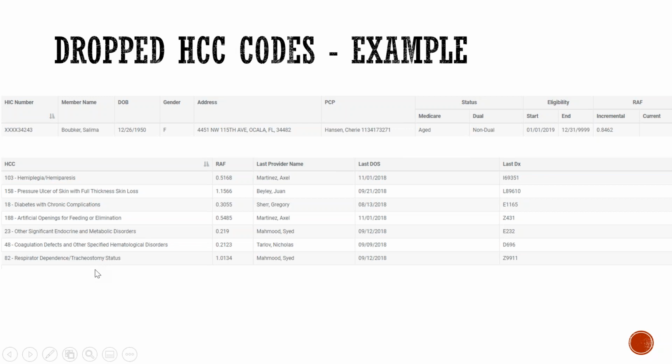So we can look and see if any of these are still appropriate. And then if we are monitoring, evaluating, assessing, and treating these conditions, let's make sure we're coding for them.